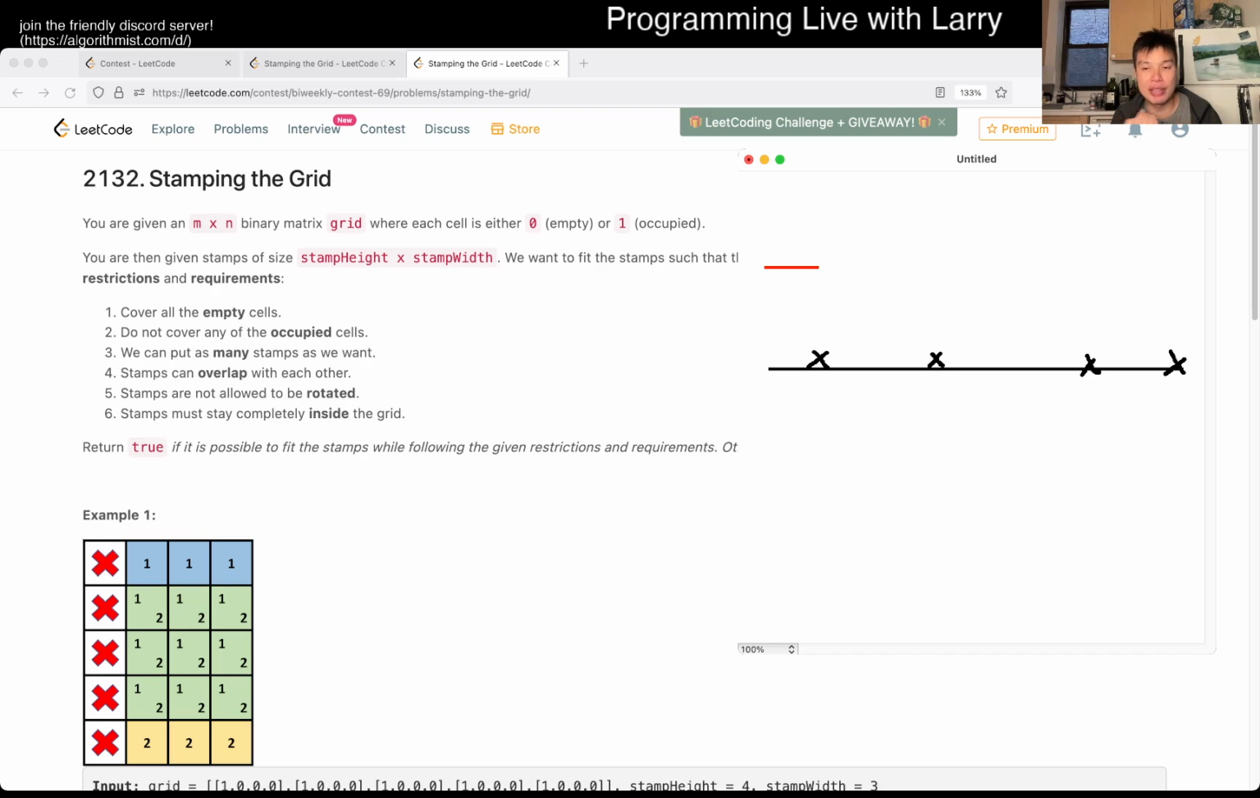We're trying to figure out a way to stamp it in any possible way that we can, and then it becomes an interval overlap problem, right? So for example, let's say we have a length of this. Let's just say we could squeeze it in here for now. We have an X, so we can't do any more.